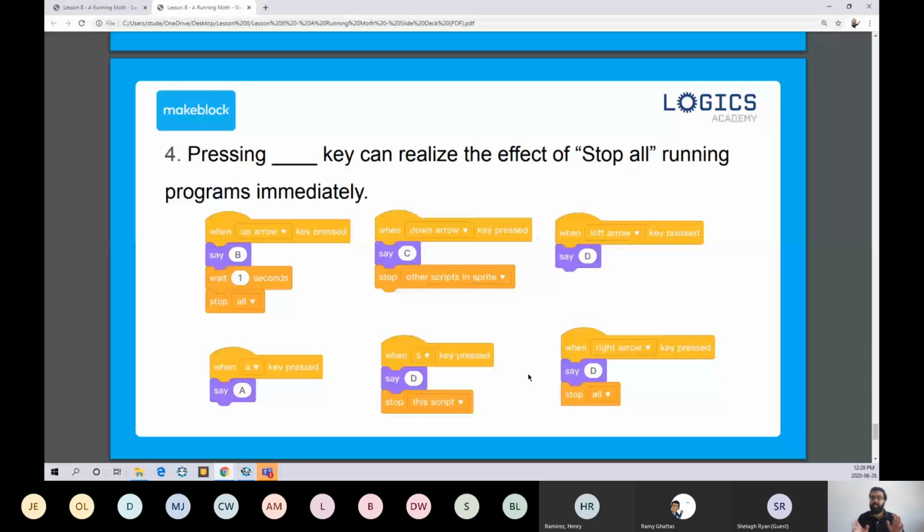You're answering in arrows here, so there's no A, B, C, or D. So yes, it is the right arrow. It stops immediately because if you look at the first block, it says wait 1 second. So it's not immediate, it's waiting that 1 second and then it stops right away. Versus the right arrow, it says D and then stops all.